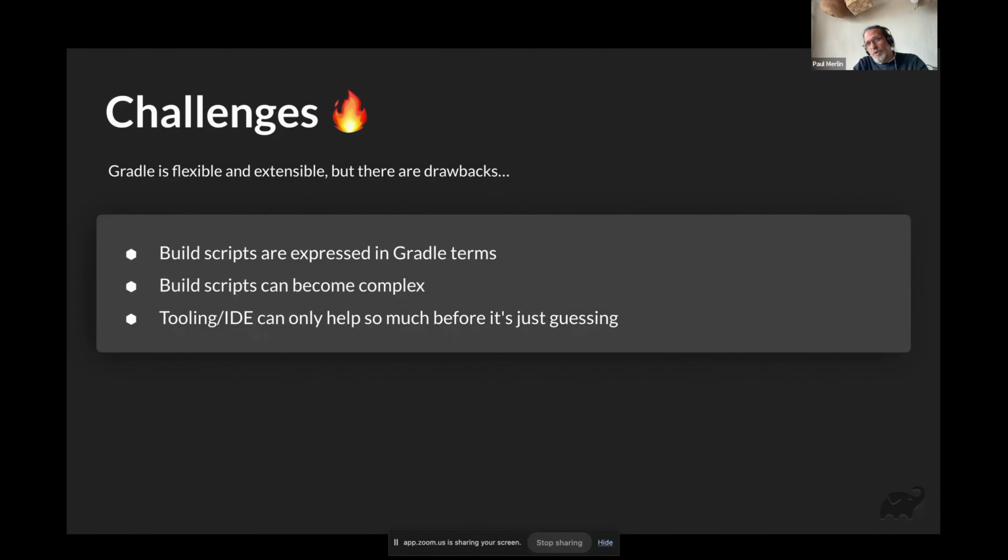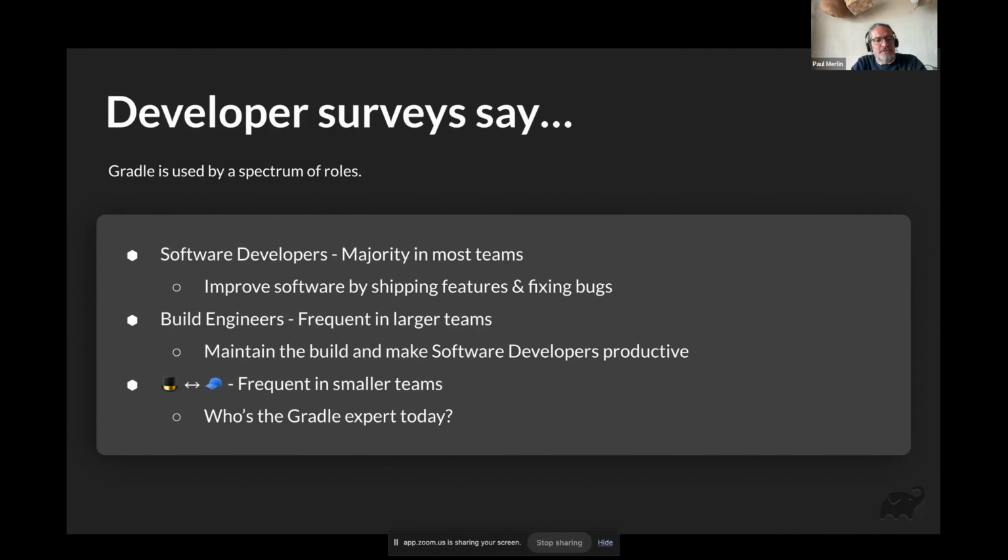That build scripts can become complex, and that the tooling around the builds, like IDEs, can only help so much. So around all this, and to give some context, we know that Gradle is being used by a wide spectrum of roles, people wearing different hats. On one hand of the spectrum, the software developers, it's the majority in most of the teams. And the other hand, the build engineers that are more frequent in larger teams, of course.